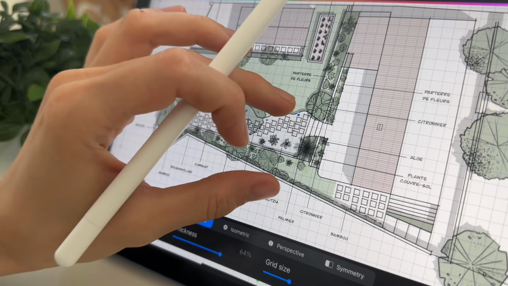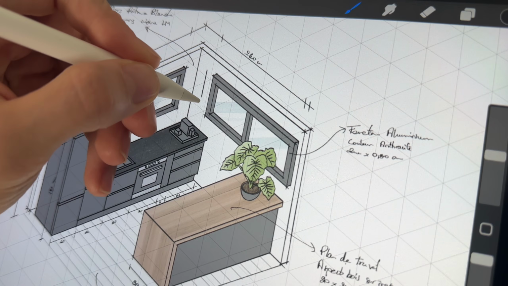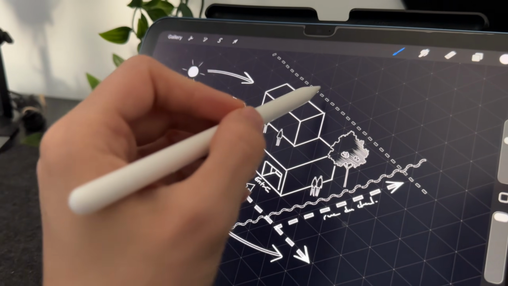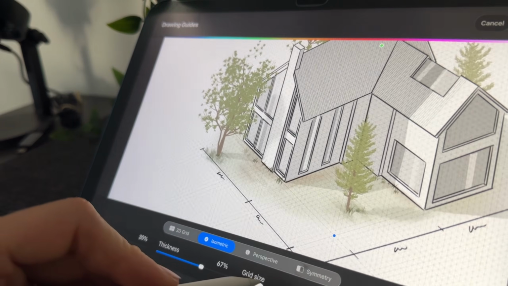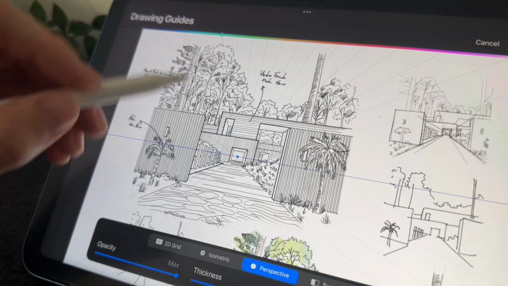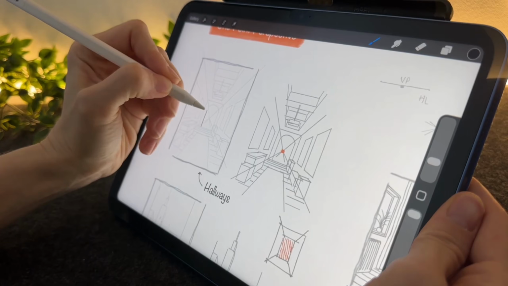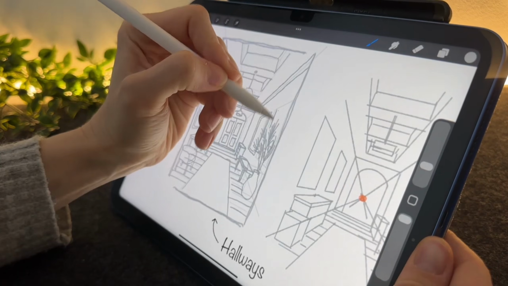I used the 2D grid to draw to scale, the isometric for, well, isometric drawings or infographic cute little illustrations, and perspective for literally any kind of drawing where you need to sketch with depth and dimensions. I have made a whole video about this, so if you want to learn more about that, I will link it in the description below.